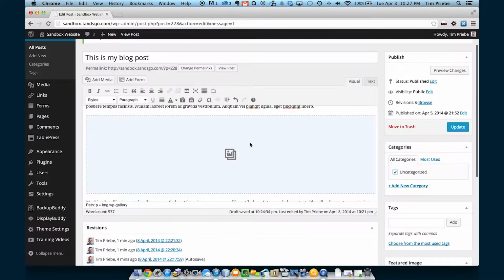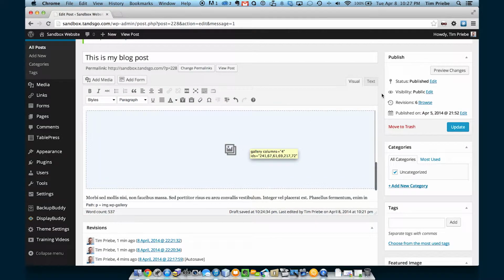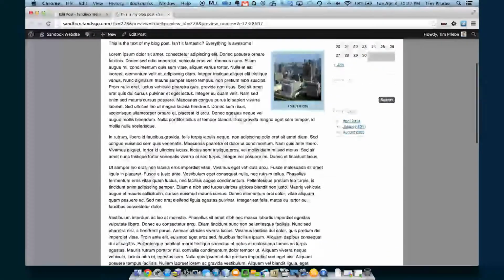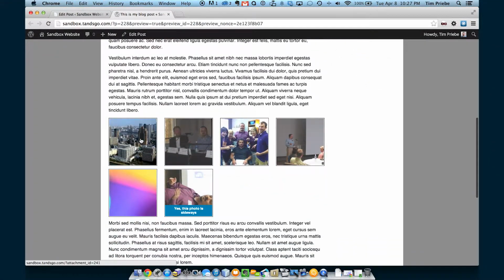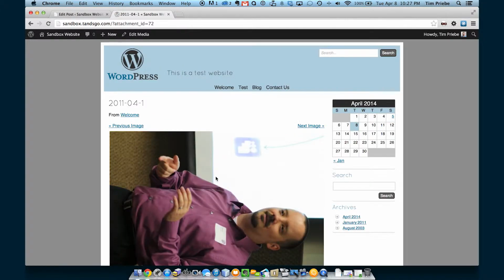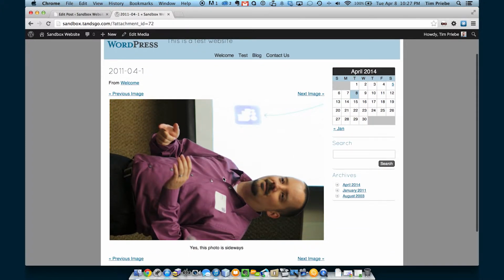You can see that there's a placeholder for the gallery right here. That's what we're looking at. Let's preview those changes. Now if we scroll down, we can see that the gallery appears here. This particular theme overlays the caption and fades that caption out when we hover over the image. Then if we click on the image, we can see the big version.